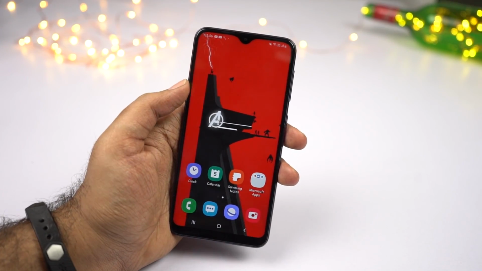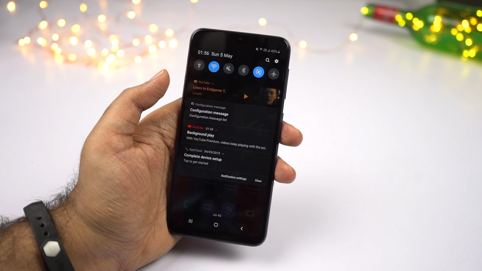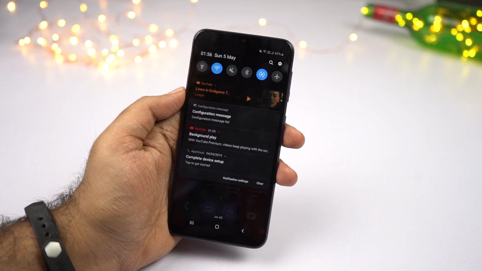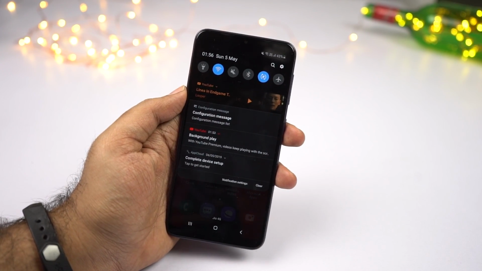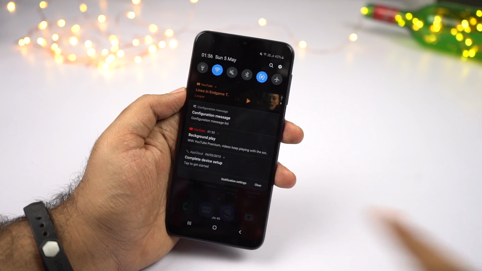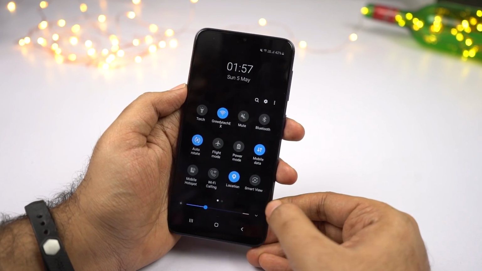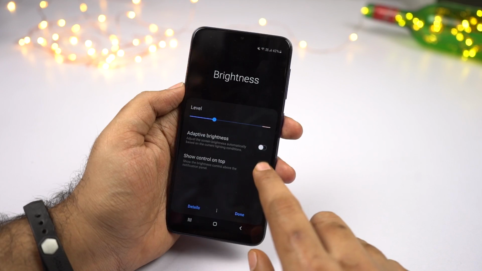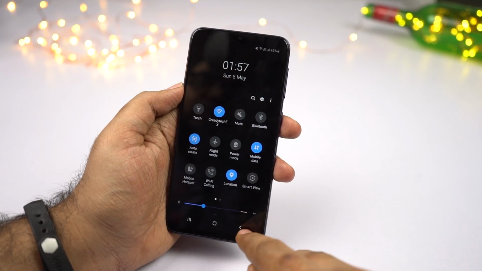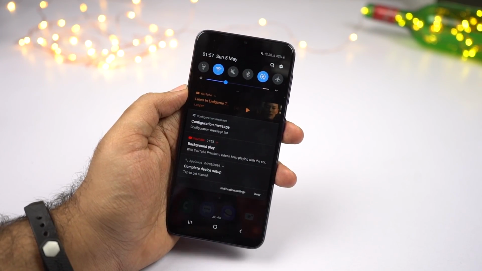Now going on next, when you swipe down or when you go to the notification area, this is what you'll see most of the time. And as you can see, there is no brightness slider. So if you want the brightness slider even on this page, this is what you need to do. Go to the full area. Now click this arrow button beside the brightness slider and enable this toggle. Once you do that, brightness slider will be visible even on this page.